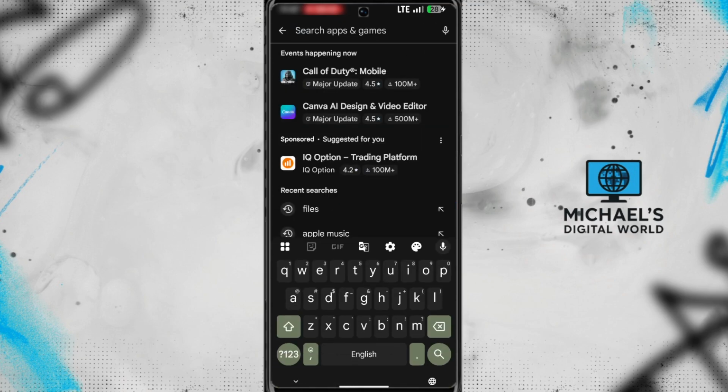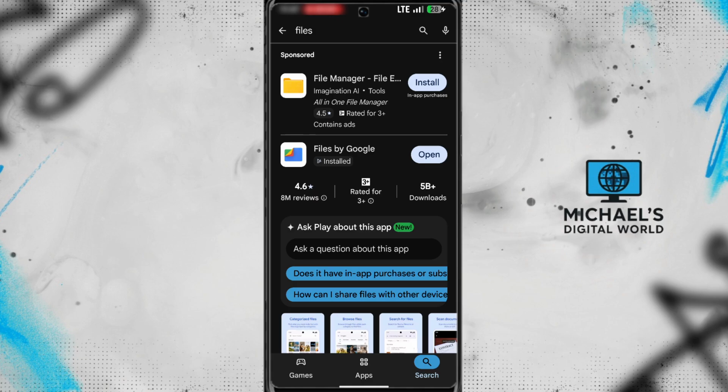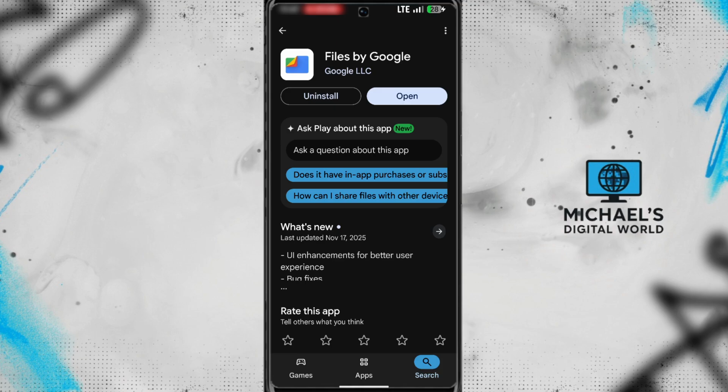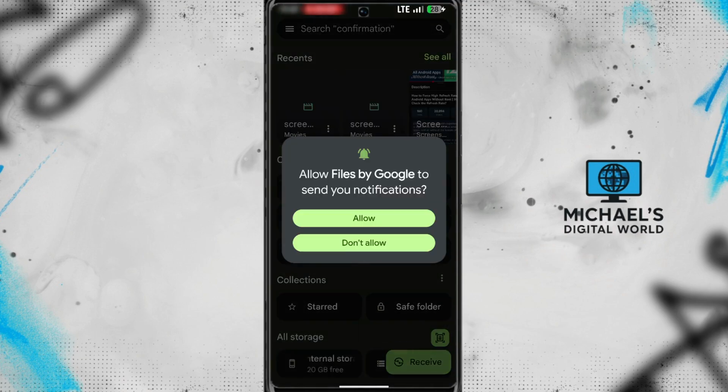First thing you want to do is open your App Store, and then in the search section here, you want to search for files. You want to find files by Google. Go ahead and install this application, and once done installing, tap on open.